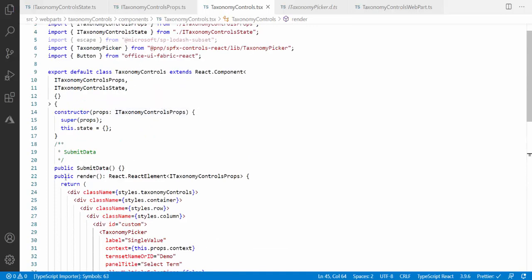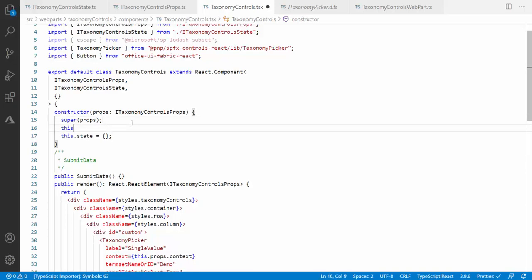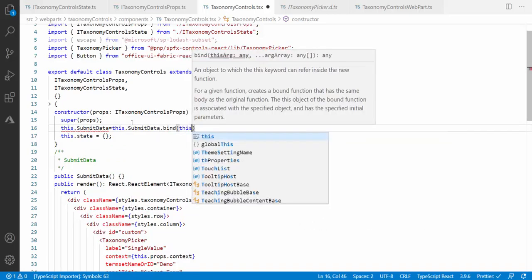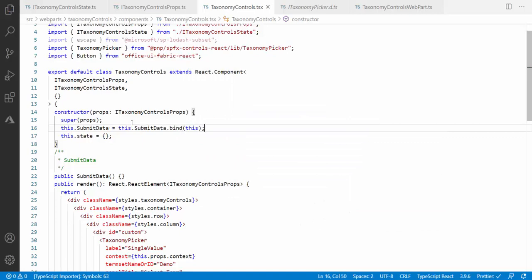As a last step, I have to bind this method with this keyword. So I have two options. Either I can write it as an arrow function. I have already covered arrow function previously, so this time I will bind it with this. So what I have to do, this dot submitData is equal to this dot submitData dot bind this. So guys, this is an important step. If you miss this step, this method is not gonna work.